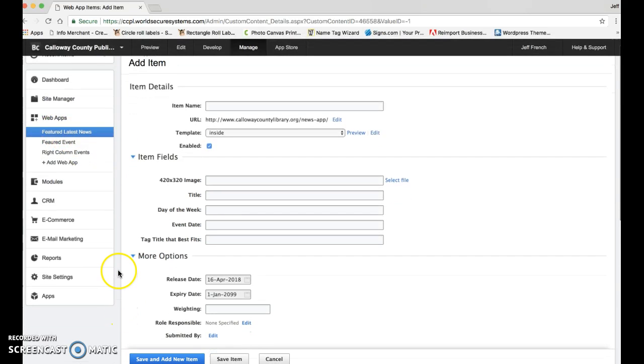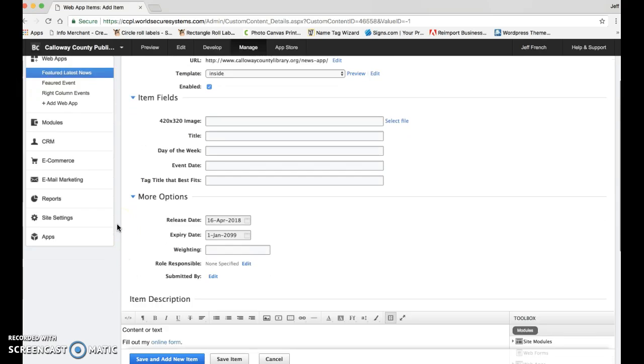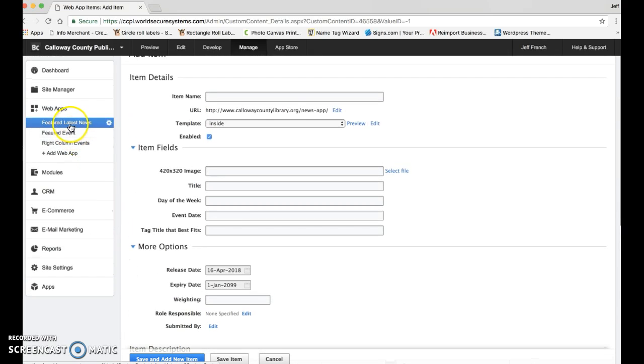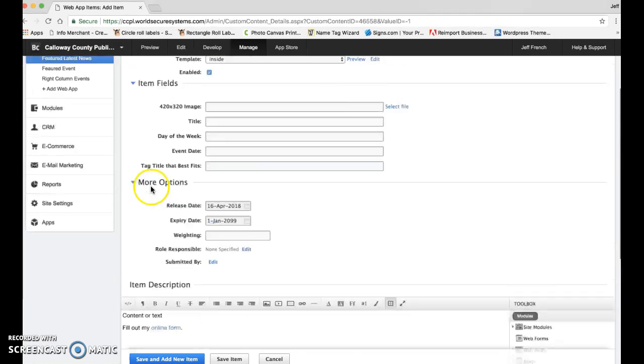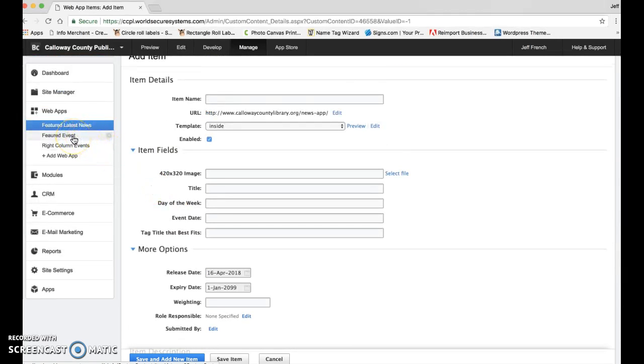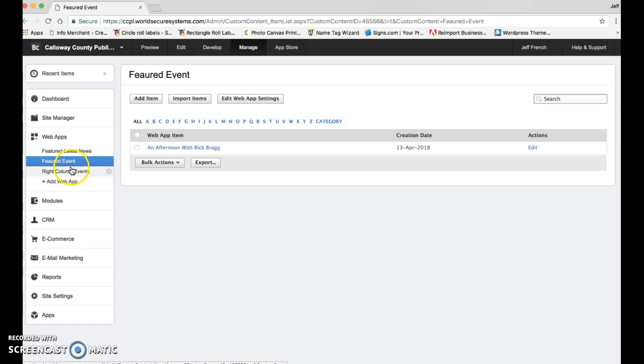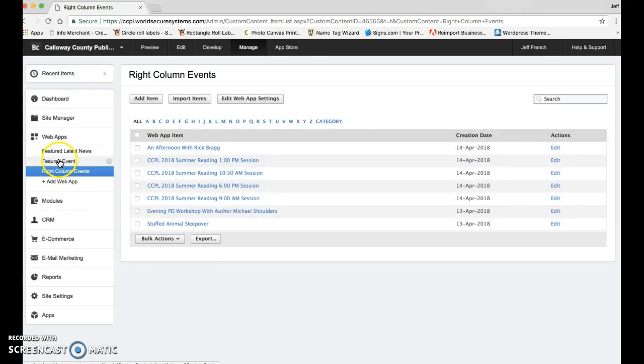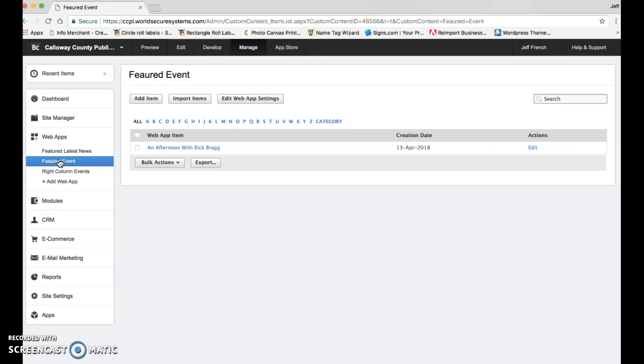So if any of these require that, then you would put that form on it. Usually I know that the latest news probably doesn't have any form, but I just went ahead and showed you in this one. But the forms will probably show up. You probably paste in the forms for featured event and right column events. The same kind of entry here for any of these.